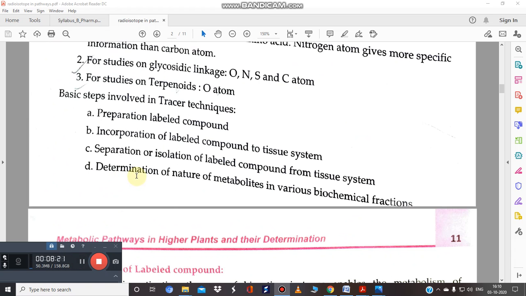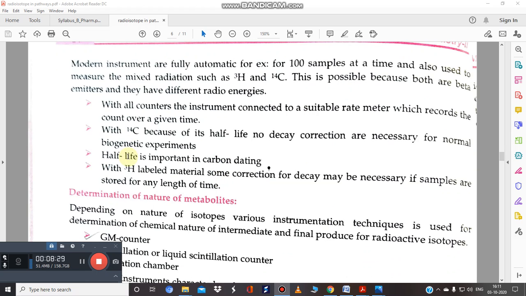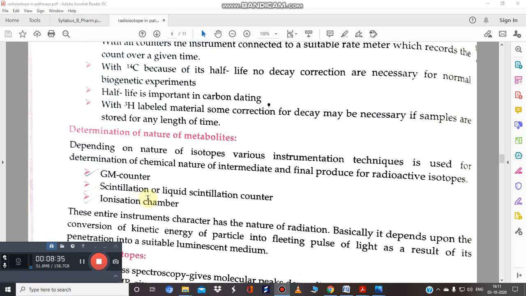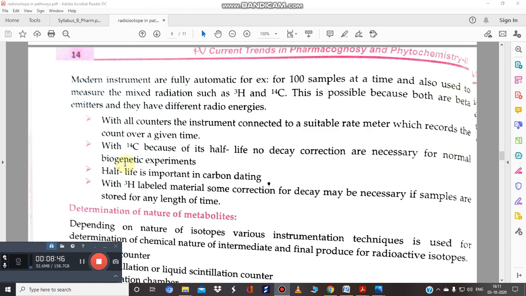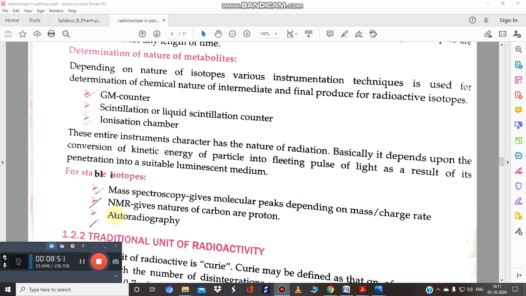And lastly, determination of the nature of the metabolites. So how will you detect or assay the radioactively labeled compound? Simply use different types of instruments, like the Geiger-Muller counter. The scintillation or liquid scintillation counter is used for the determination of the radioactive isotope. This type of instrument you will use for proper monitoring. Apart from this, you will also go for NMR or autoradiography. We have already completed spectroscopy briefly, so I hope you remember this.